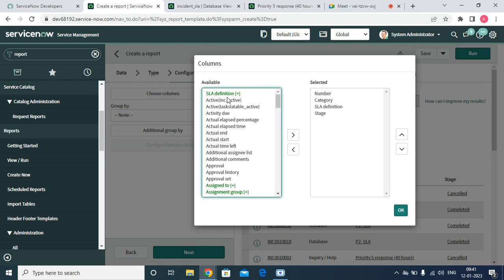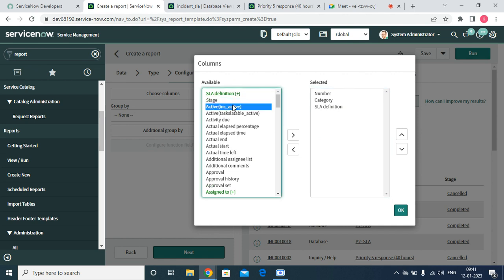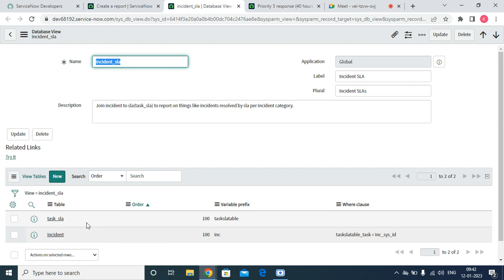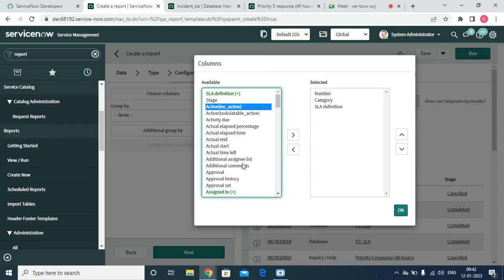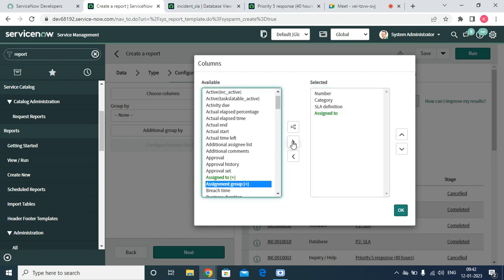If you go to the configure, the SLA definition, which was taken from the table, and stage is on active. Here, INC active is nothing but this active taken from the incident table. Here, active, task SLA table active, which is taken from the task SLA table. Where we use this prefix, right, this task SLA. So like that, whatever we are reading, I'm just making here assigned to and assignment group.